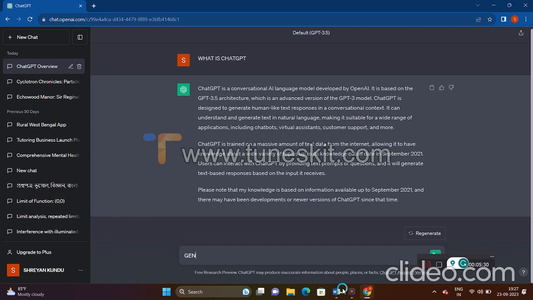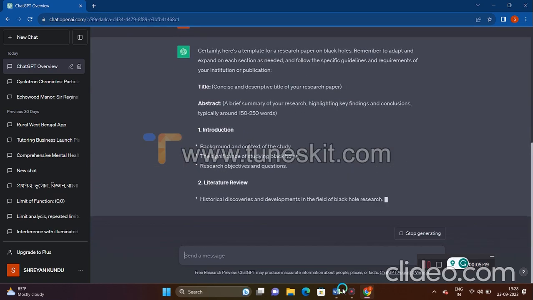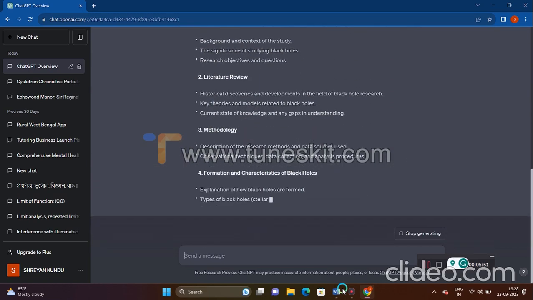Generate a template for a research paper on black holes. See, that was quite quick, and that is quite great.